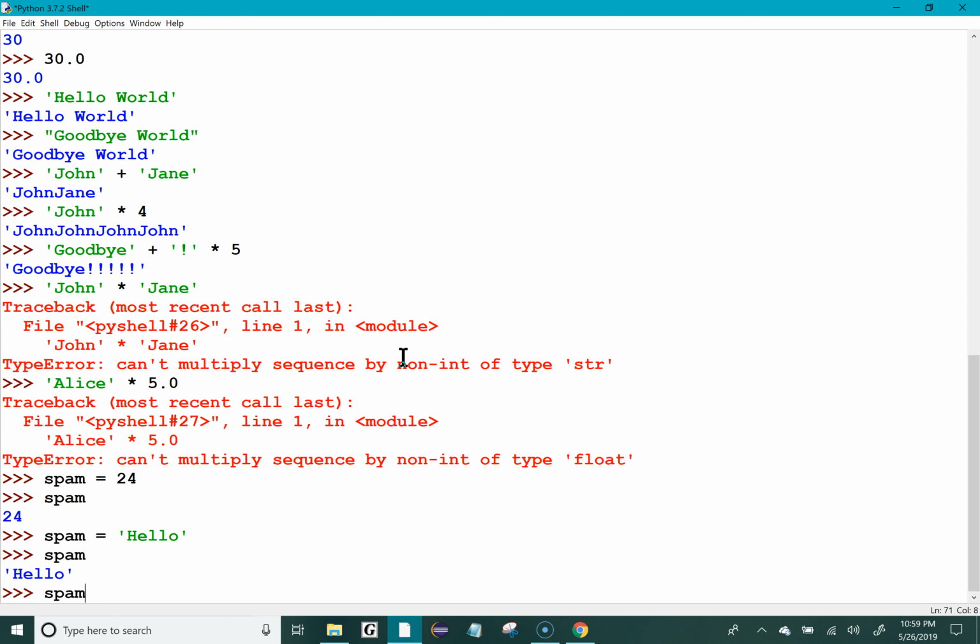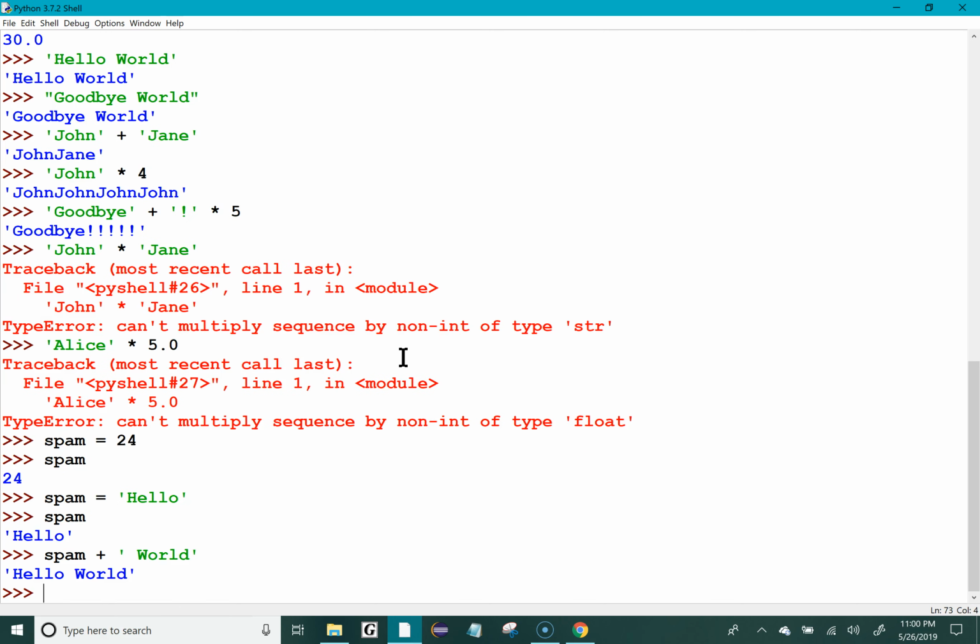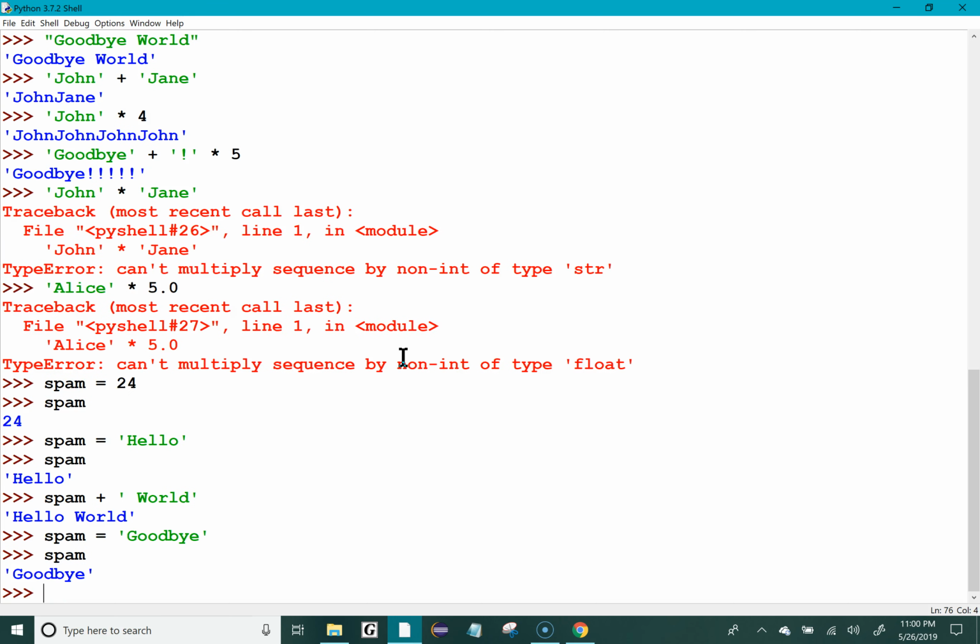You can also use concatenation. So if I want to add hello world, I can just type it in, and basically it's now hello world. What I'm going to do next is set spam equal to goodbye. And if I display that, spam is now goodbye.